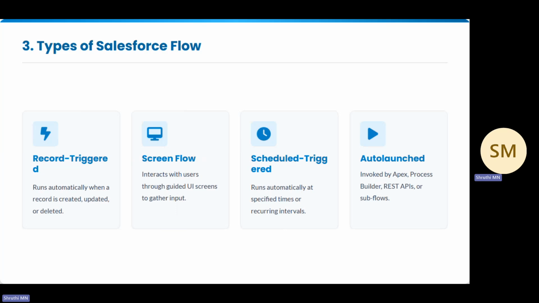Types of Salesforce Flow. Now let's talk about the different types of flow. The first important type is record triggered flow. This flow runs when a record is created, updated, or deleted, depending on the configuration. For example, whenever a new opportunity is created, automatically create a task. The second type is screen flow. Screen flow interacts with the user. It can display screens and collect information from the user. For example, we can create a guided process where an employee enters customer information through a series of screens.